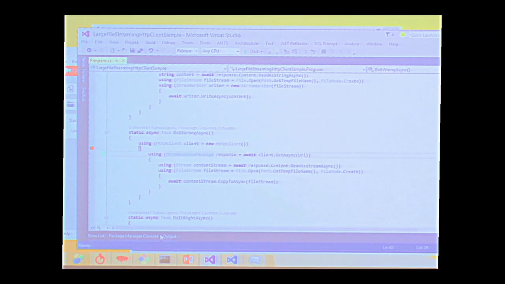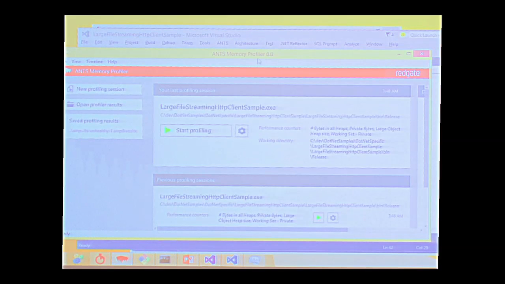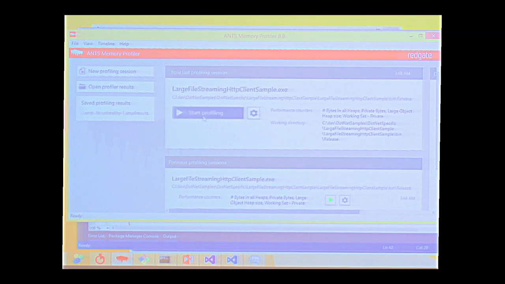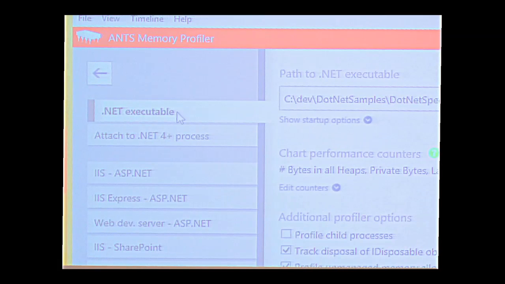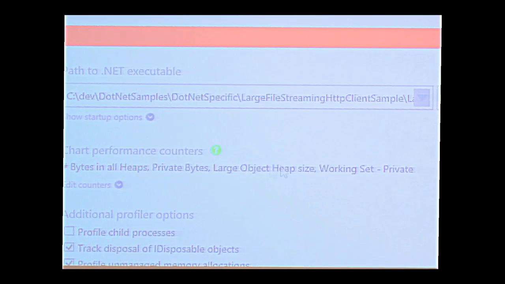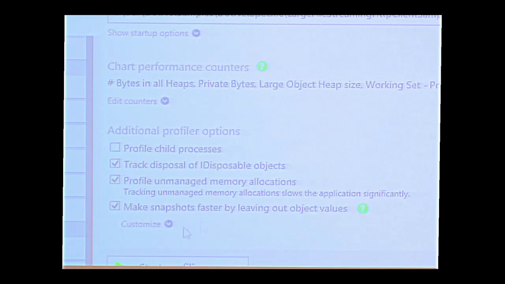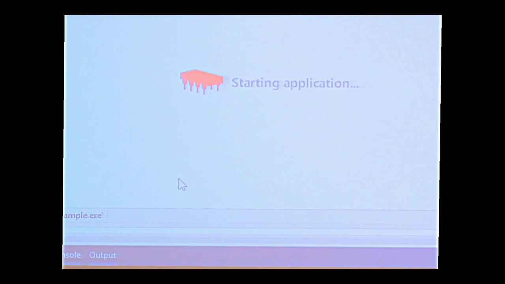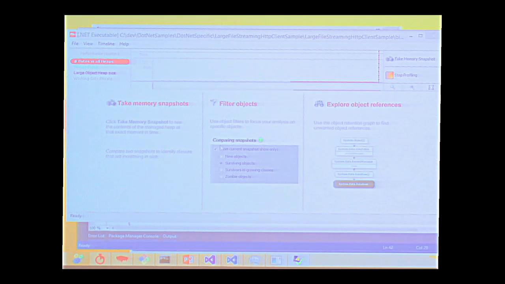So here, if I open up Memory Profiler, this will profile that application for me. I can say new profiler, and I will select the .NET executable. There are so many options that you can choose. You can actually profile a live IIS application if you want to. You can profile an ASP.NET 5 application. You can even profile a SharePoint application if you are still running SharePoint. And then there are a bunch of things that you can customize here, but I will hit save.